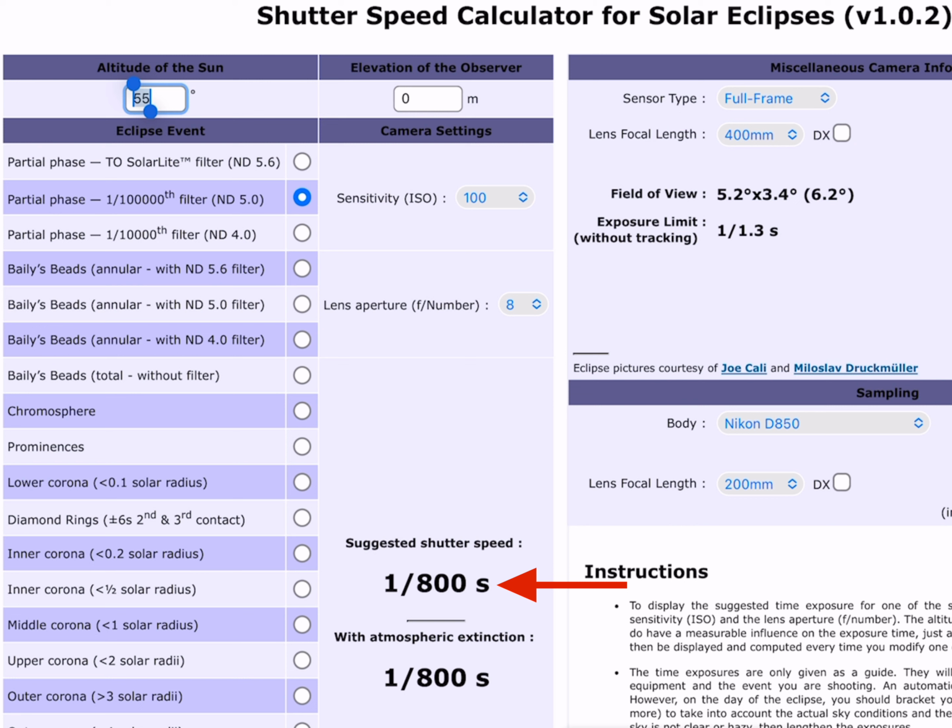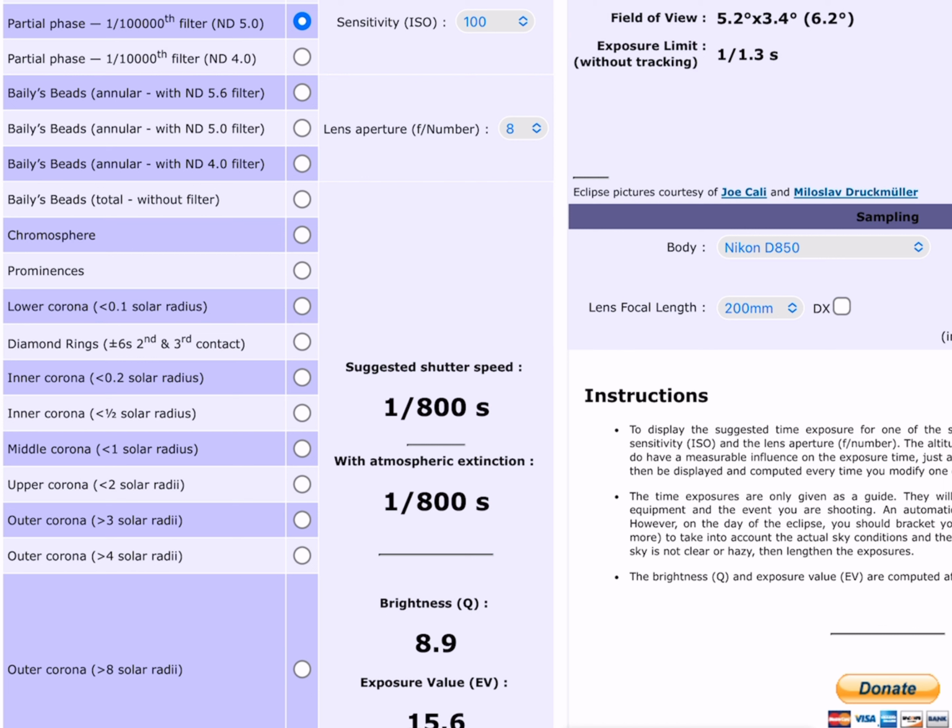Okay, so now that I have that punched in, it shows the suggested shutter speed that I should be using, which is 1/800th of a second. So that's the shutter speed I will use for the partial phases, C1, C2, C3, and C4. If I want to capture during totality, let's say for example, inner corona less than 0.2 solar radius, ISO stays the same, aperture stays the same. The shutter speed changes. So for totality, I will set the shutter speed to 1/50th of a second.